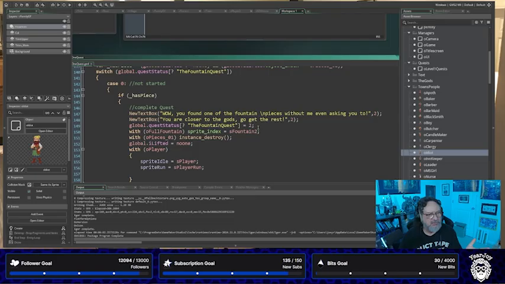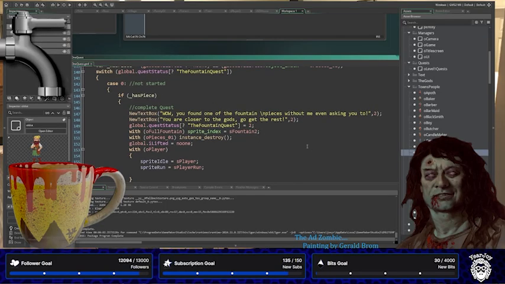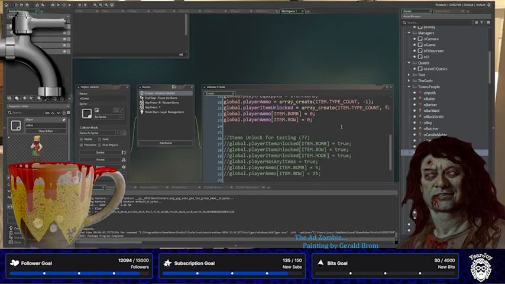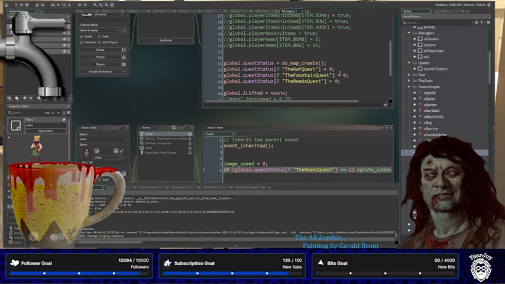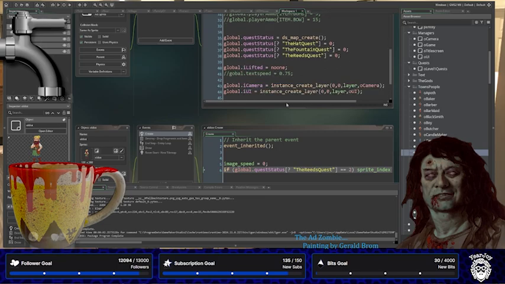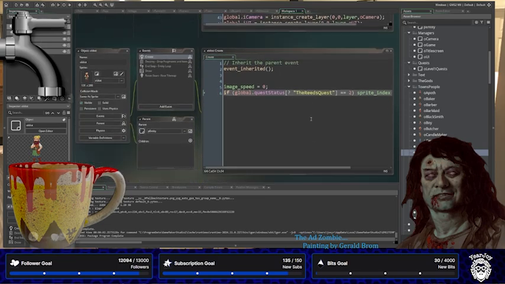Fountain quest becomes 2. Let's go. It is called down here. It is called Fountain Quest, and it is set to 0. Okay, this is for the Reeds quest. That one actually worked.